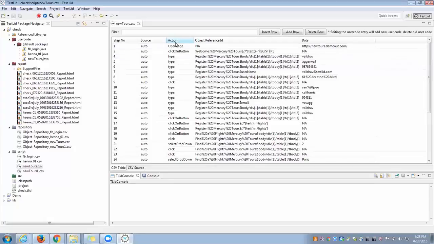The fourth column is the object reference ID that houses the properties of the object and is mapped with the action, e.g. text box and/or radio button and/or drop-down, etc. The last column is the data, or input by a user, e.g. user ID or password. If the step has no input, this field will show NA, for not applicable.